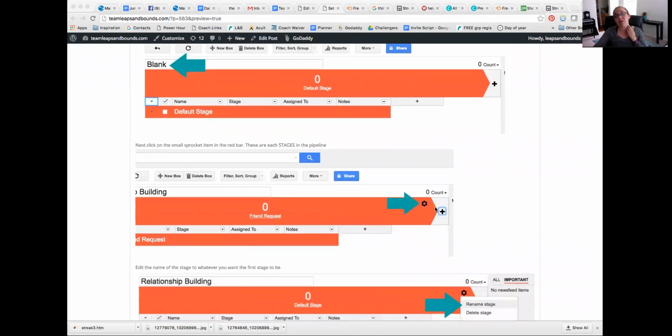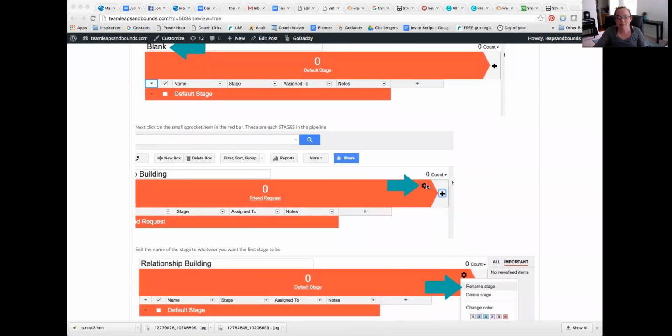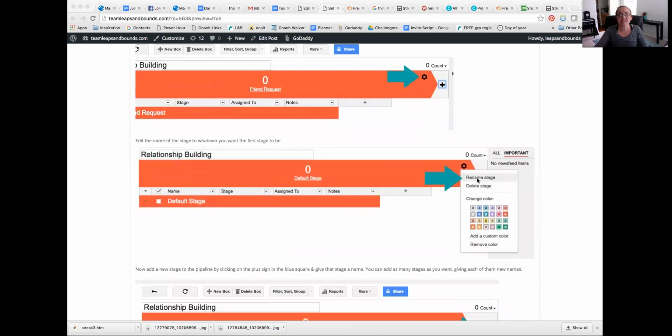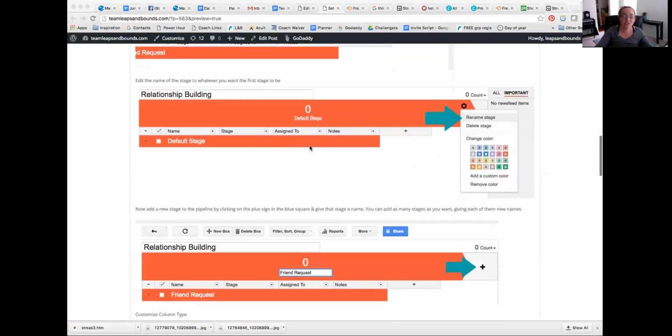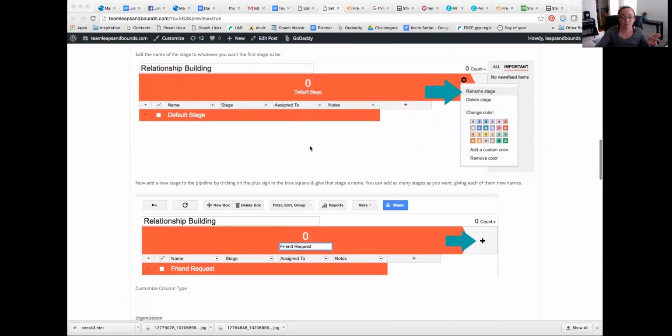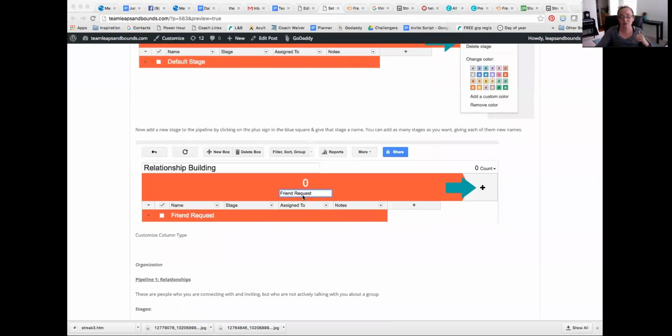So then the next step that I recommend you do is there's a little sprocket icon on the right of that big red box that you see. Click on the sprocket, and then you're going to see it says rename stage. And it's going to allow you to see how it says default stage here. It's going to actually allow you to change that name to whatever you want. So for just the purposes of this tutorial, put in friend request, okay?